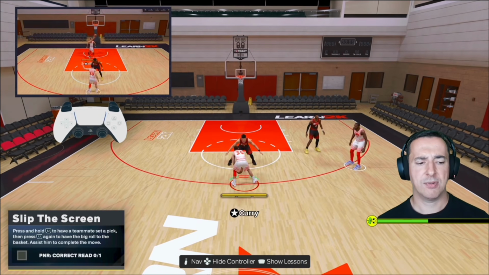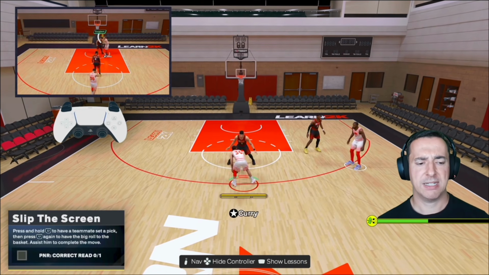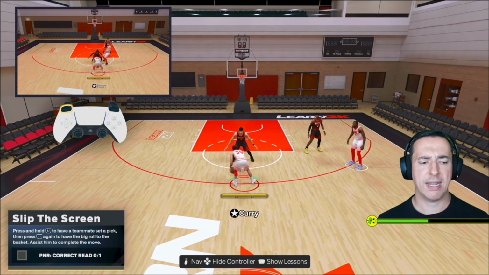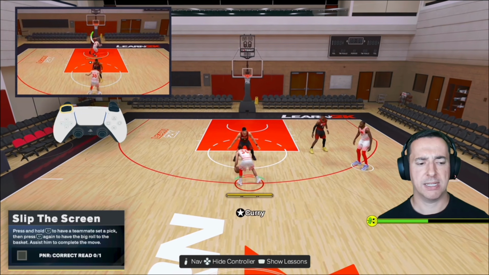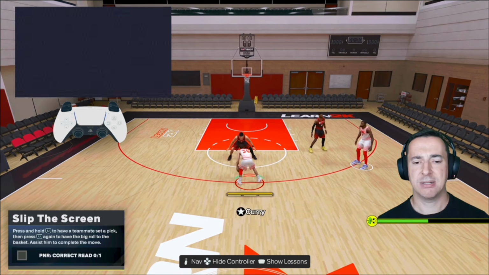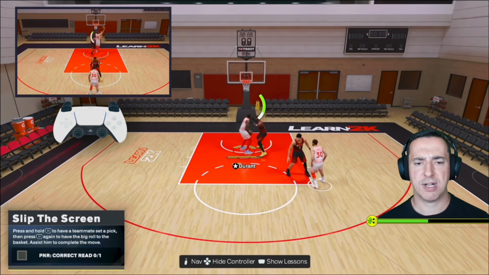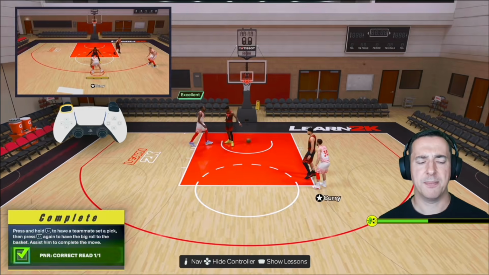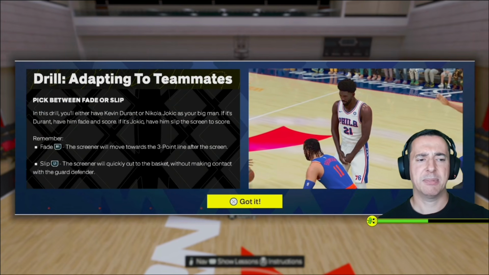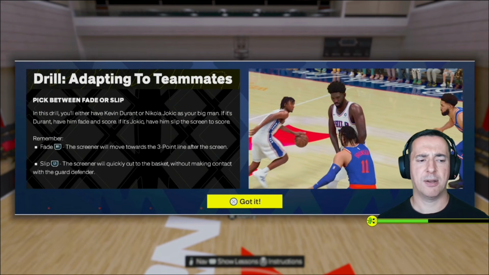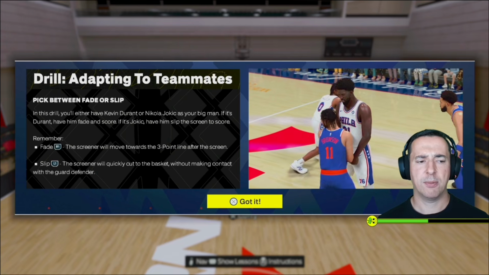Now we've got to slip the screen. Hold L1 to have the teammate set the pick. Press L1 again to have the big roll to the basket. Assist him to complete the move. So we're going to go here. So now I'm pressing L1 so they move straight away there. And in we go. Now we need to adapt to teammates. Pick between the fade or slip. Fade R1, slip L1, depending on which one we want.